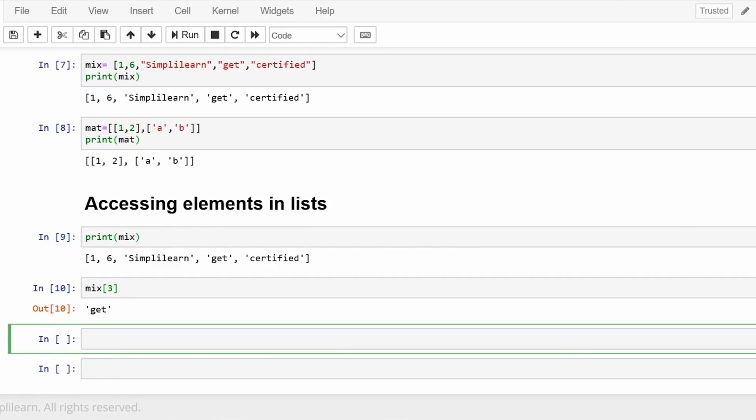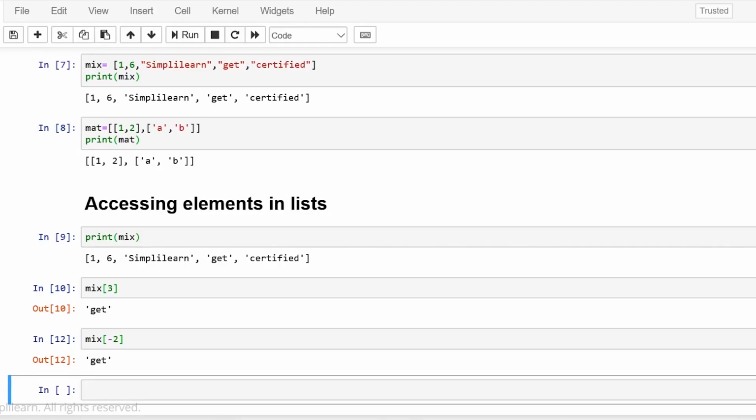Now in a similar way, you can also use negative indices to access the elements. So when you put a negative sign, the indices are basically counted from the back of the list. Now if I want to access the same word get, but all I know about this word's position is that it's the second last word in the list. I also do not know the length of the list. In this case, I can just say mix of -2. So 2 as in it's the second last element, and the minus signifies that you count from the end of the list and not from the beginning. So I'll run this and extracted get.